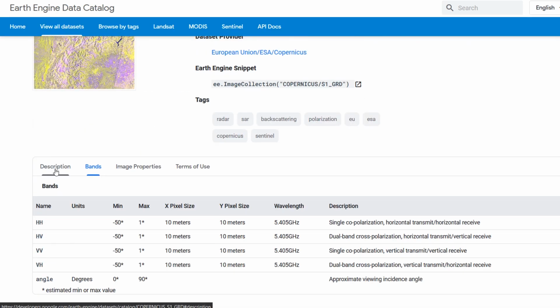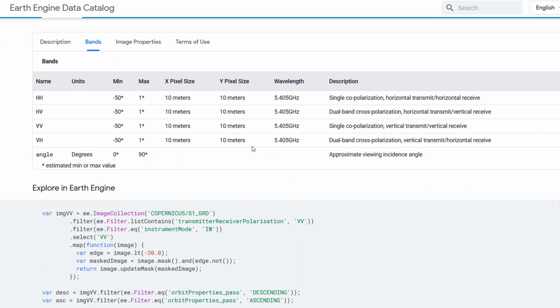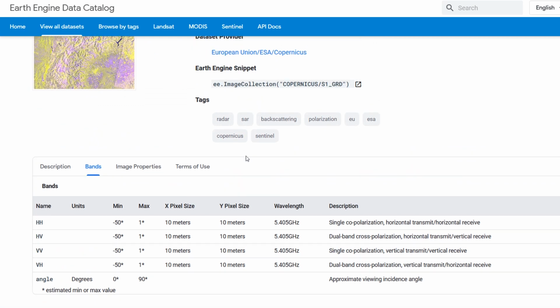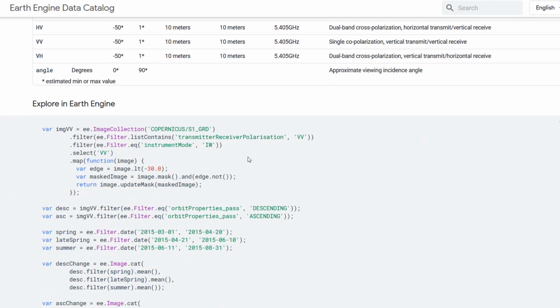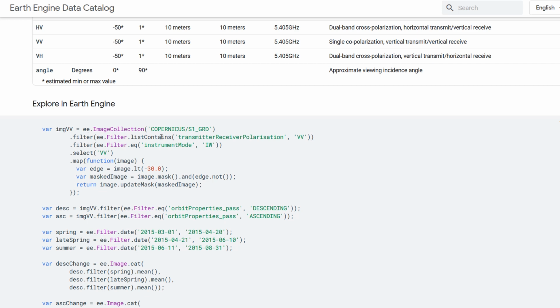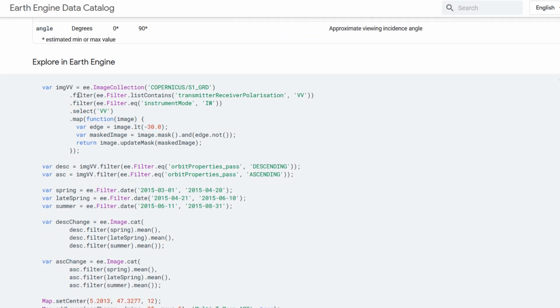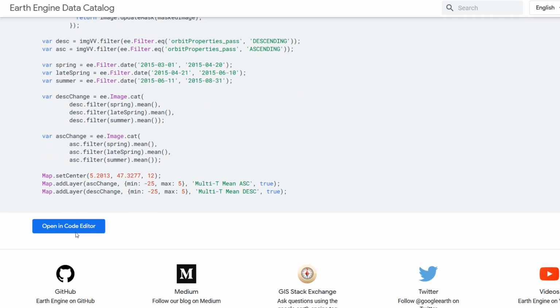So there is collection details, there is processing details, the bands themselves, the image properties, terms of use, all of this. Now, do read all of this because there are some intricacies in the processing that will be of interest to you if you are doing any more advanced analysis using these SAR data. But for our purposes and the purposes of this demonstration, what I'm really interested in is how do we get this into Earth Engine. And we have a sample code right here, and if I scroll down a little bit more, we can open it in Code Editor.